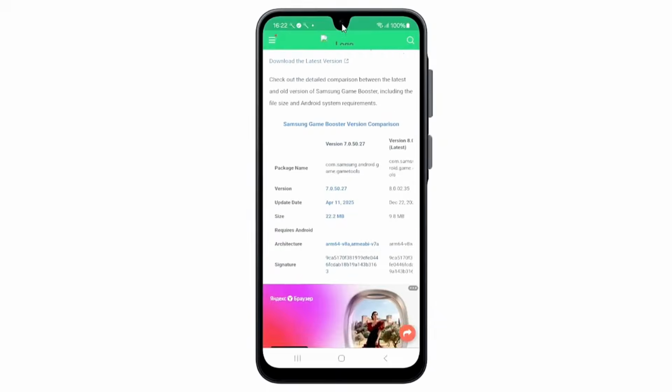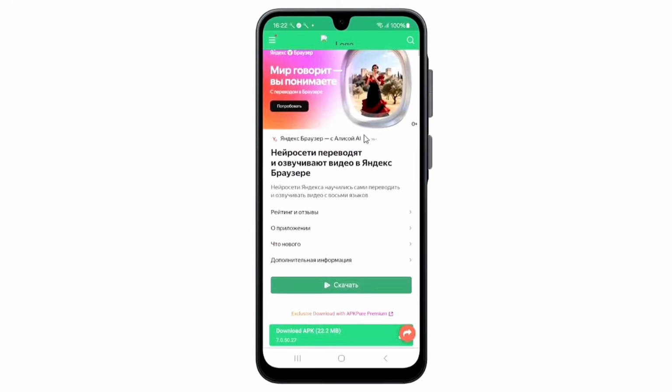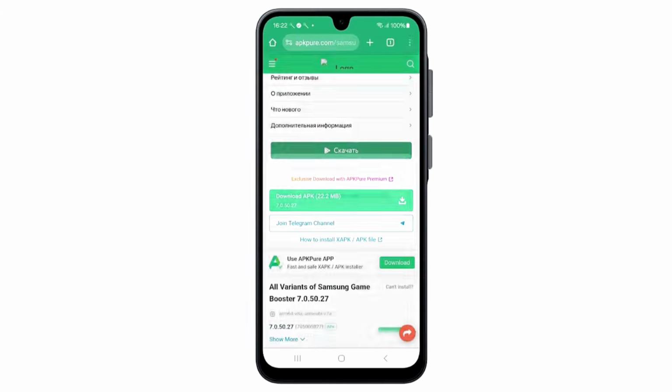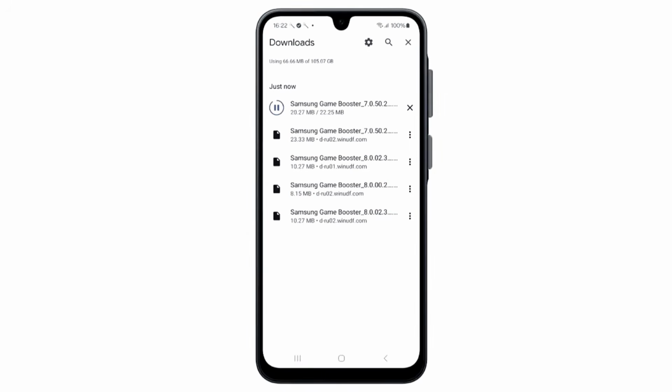Scroll down and tap the Download Now button. Then tap Download again, and wait for it to finish. Once downloaded, tap on the APK file and install it.